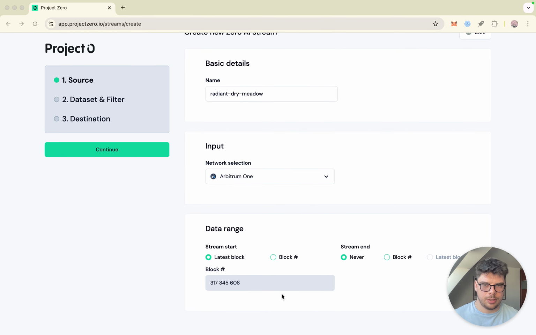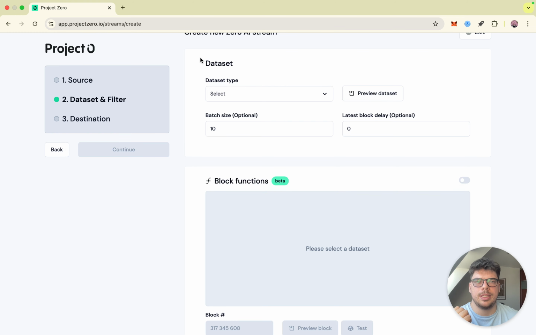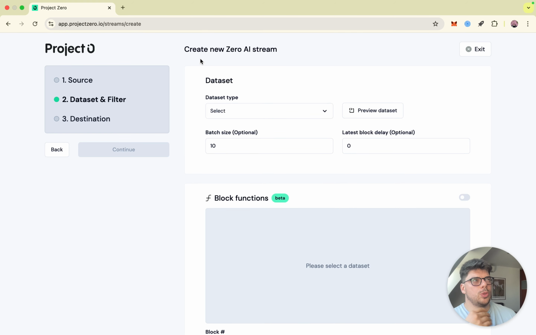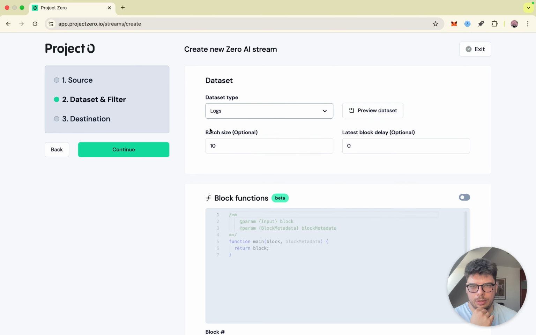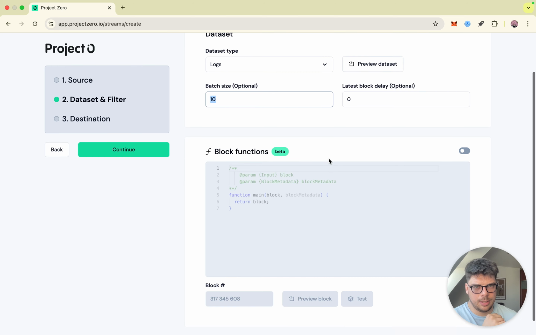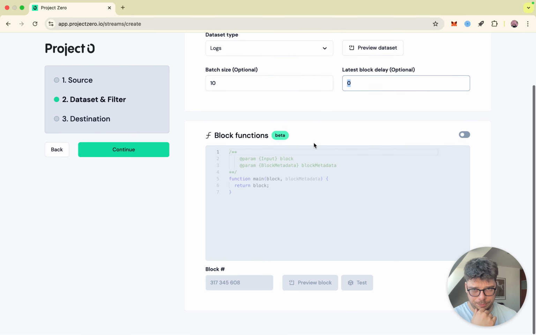Yeah, here it's a huge number. So actually roll back a little bit behind for 1,000 blocks, for example. And the stream never ends, so it's a never-ending stream. Nice. Next step is to select the dataset. For Uniswap V3 swap events, we need logs and only logs. So let's select logs, batch size, leave it as it is. We don't need the delay and the block functions.